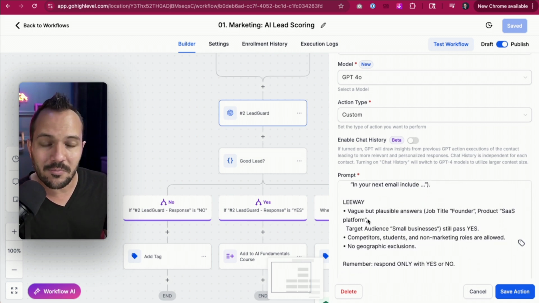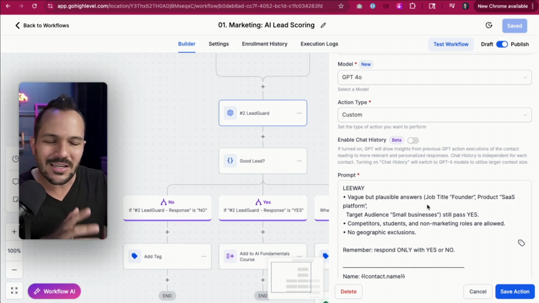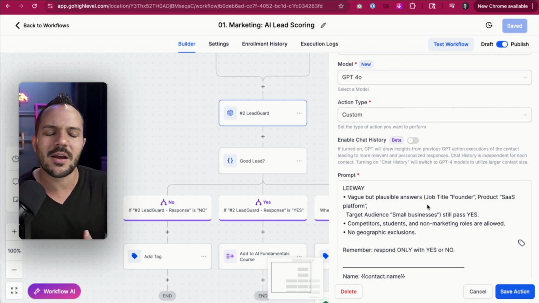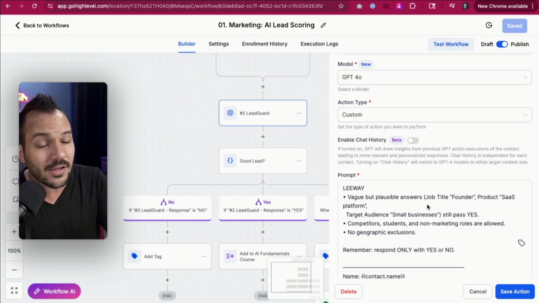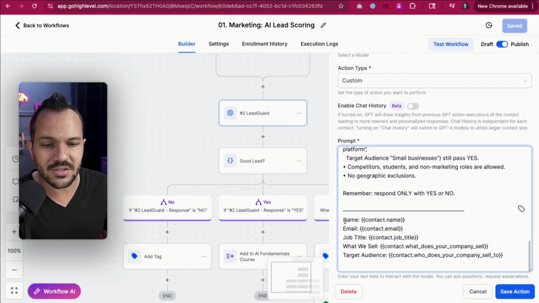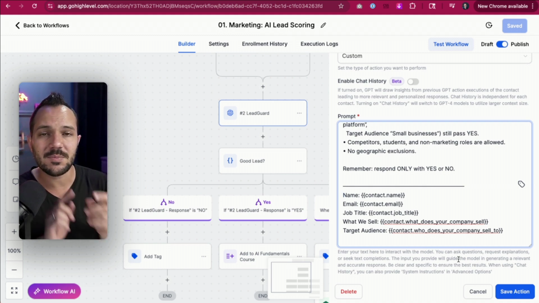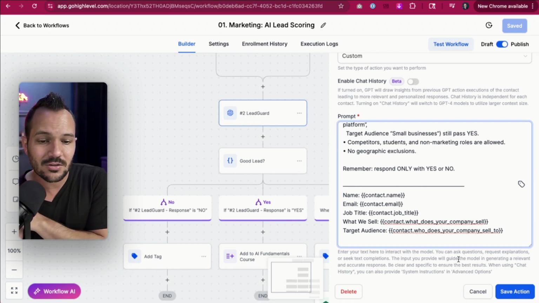And also, I'm very specific about giving it leeway. Like as long as it sounds like a job title, ChatGPT, you should allow them through. You should let them through, even if they're competitors. I'm not going to add any exclusions for geography, though you could. Remember to only reply with yes or no, and then I have the variables injected into the prompt, like name, contact name, with the little curly brackets, and their email, their job title, what they sell, and their target audience all gets fed into ChatGPT so that ChatGPT is instructed to either give a yes or a no.